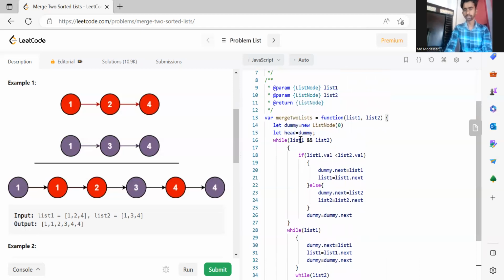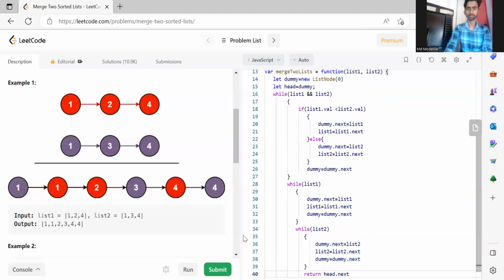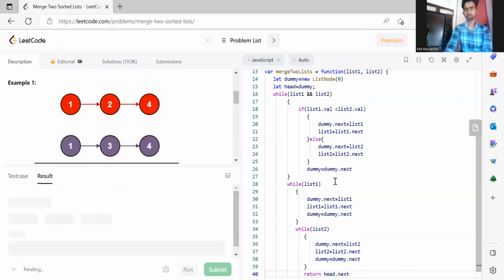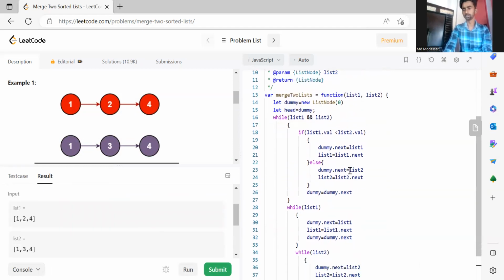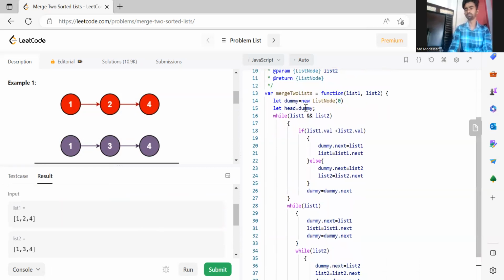Before proceeding, I first check whether it is running or not. You can see it is accepted. It is running fine. So I will show you the flow of my code.